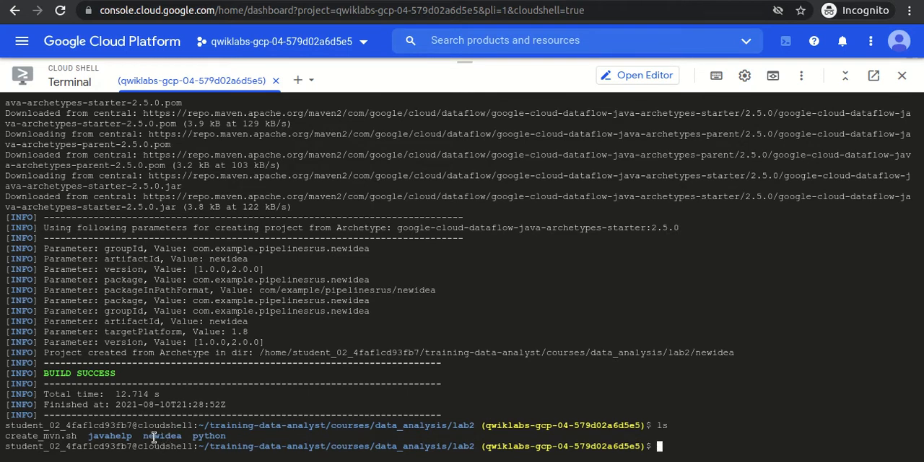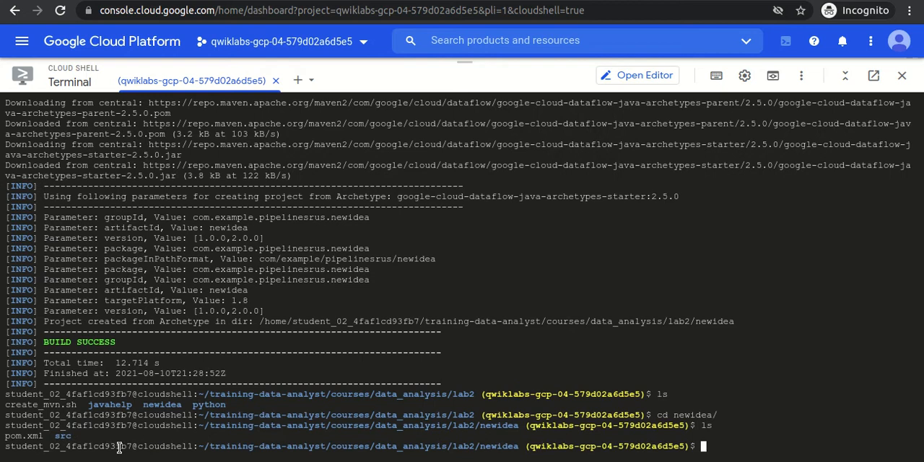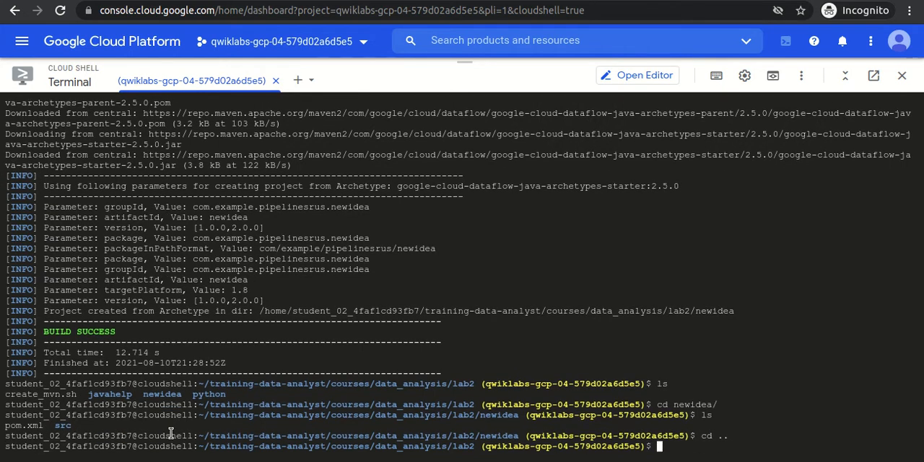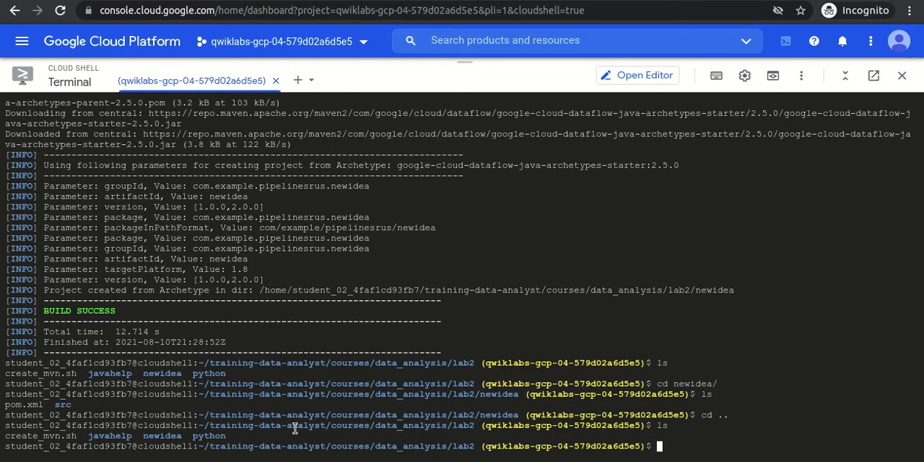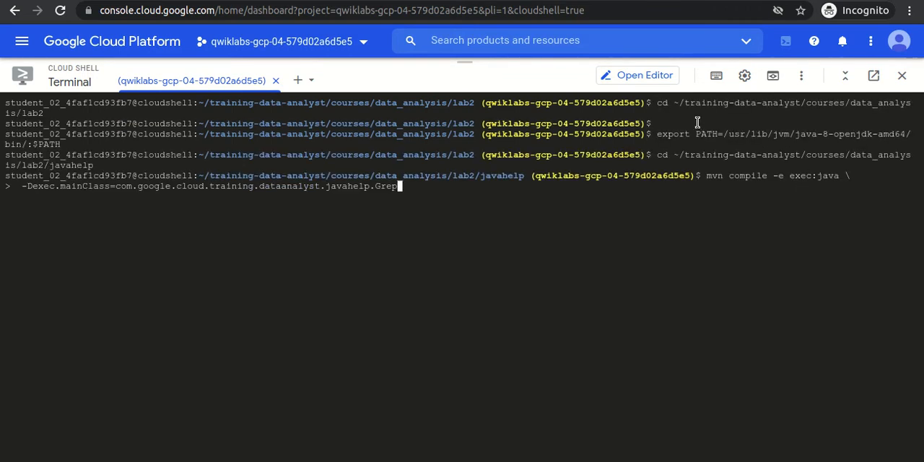I think a new idea is created because earlier it was not there, and under it there is pom.xml and the source. Anyhow, whatever it is, I am not sure what Maven is. So the Maven project is created. Now we have to run it locally. So I just change the directory to the particular path where the library is, that is the Java help, and then simply run mvn compile and hit enter.